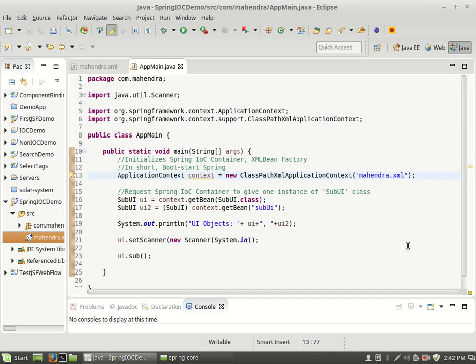ऑब्जेक्ट बना के खुद के पास रखेगा वो, ठीक है. और फिर क्या करेगा? Whenever you call get bean, the object, same object will be returned to you. ऑब्जेक्ट मतलब वेरिएबल. हाँ, yes, रेफरेंस वेरिएबल दे देगा तुम्हें, ठीक है. यूआई में स्टोर हो जाएगा. हाँ, अच्छा. हाँ. ओके.